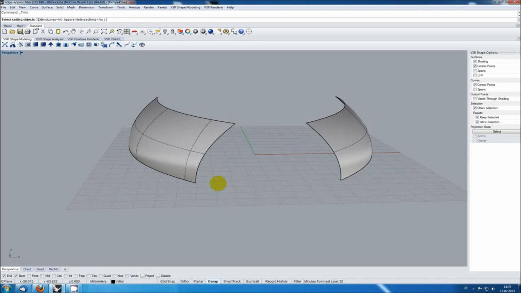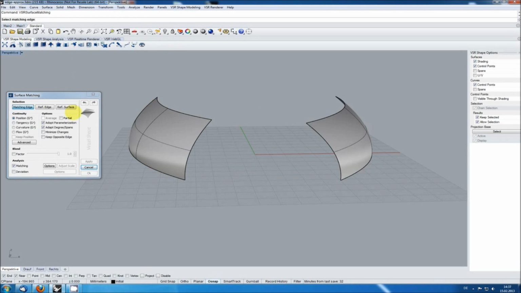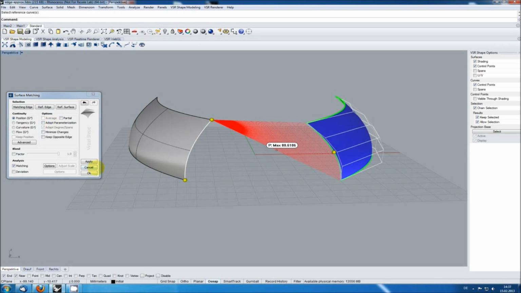If I now trim this simple surface by the simple curve, Rhino is re-approximating the new surface edge, creating a highly complex result with a lot of spans and control points. When trying to work with this kind of edges, I run into trouble. For example, a perfect positional matching to this edge is not possible by default.